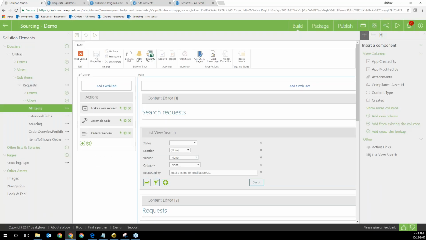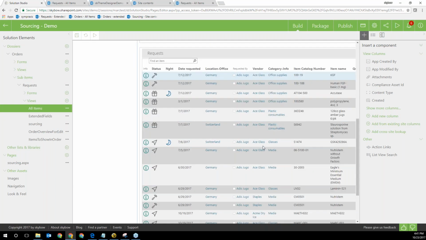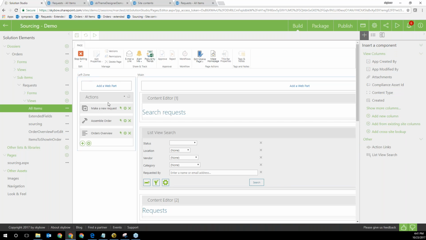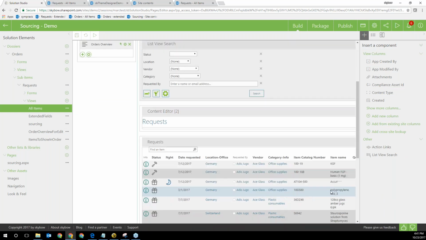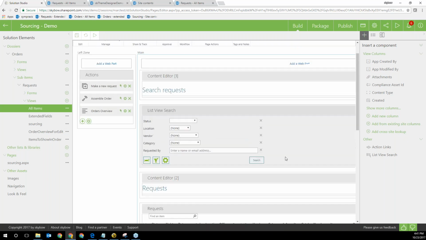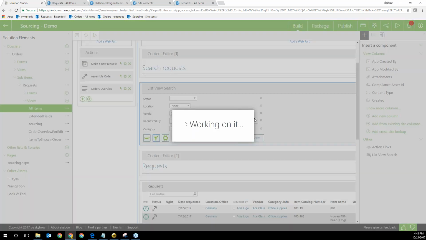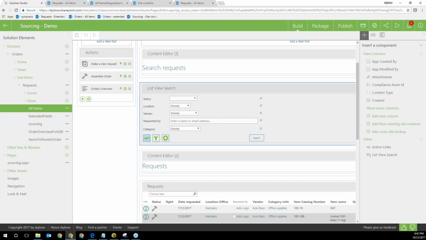If we switch to skybow Solution Studio, this is exactly what I have. There are zero lines of code here. We use the components in skybow Solution Studio, using action links for building the menu. This is the action link component. We use the standard SharePoint data list viewer, and we use skybow list view search to make those filters. We can change those filters as you want, drag and drop all of them, or fine tune them in different ways, add new fields for filtering or whatever we want.